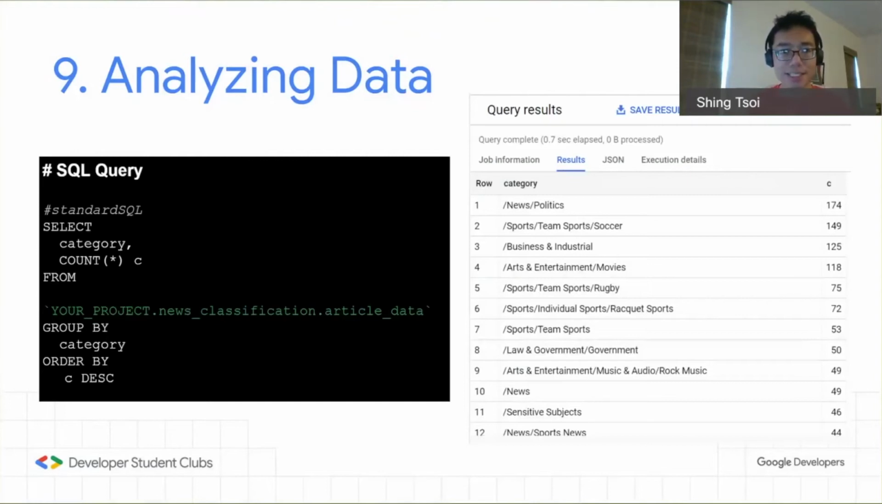In this case, most of the news articles belong to the politics category, and some of them belong to soccer, business, industrial, and movies. So you can see that combining different GCP services allows you to do analysis very quickly, even with a large data set. I think this is the end of my presentation.